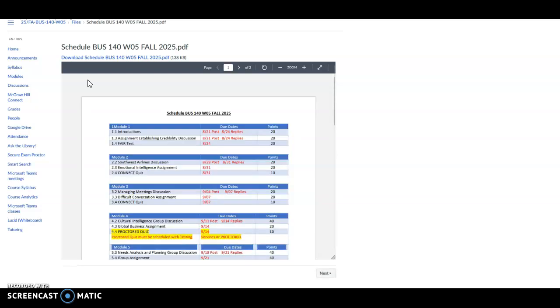When you open the course schedule, you see the assignments are separated by modules. On the left side, the due dates for each of the assignments is in the middle column, and then the points associated with each of the assignments is on the right side. There is a due date for each assignment. For example, in the introduction discussion, the initial post you see here is due on 8/21, that's a Thursday, and then replies to classmates are due on 8/24, that's a Sunday.